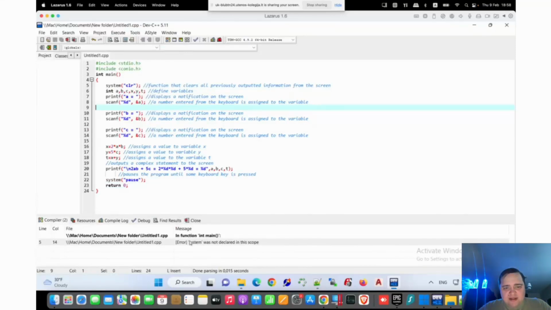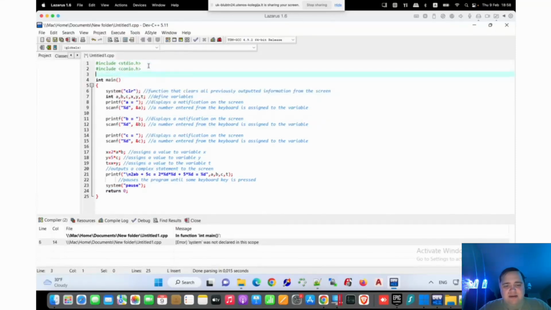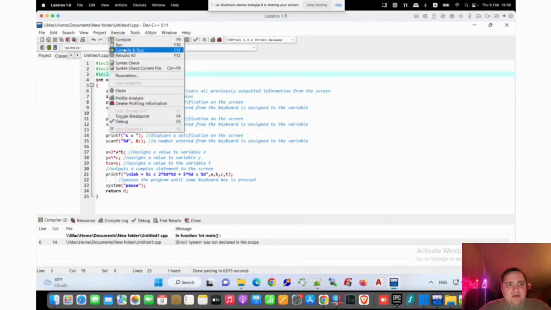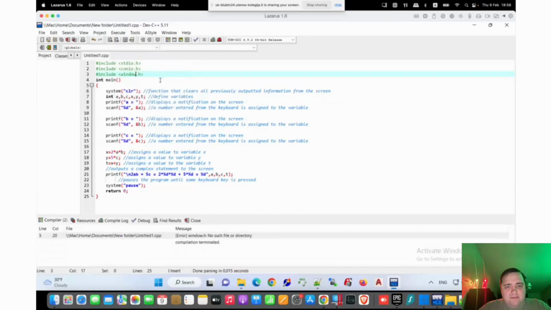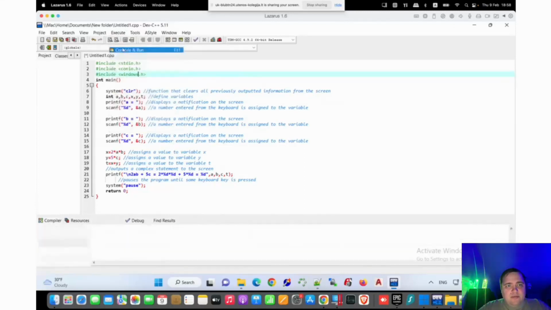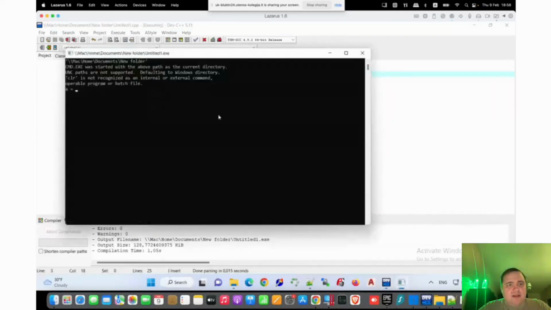Okay, so system is not defined here, so mostly we'll have to define windows.h library. Or maybe windows.h. It's a bit complicated sometimes, clear is not recognized. Okay, so we can find out the exact clear function. But anyways, let's go for value a. Okay, let's suppose it will be 5. B, okay, let's say it will be 7. C, let's say it will be 9.